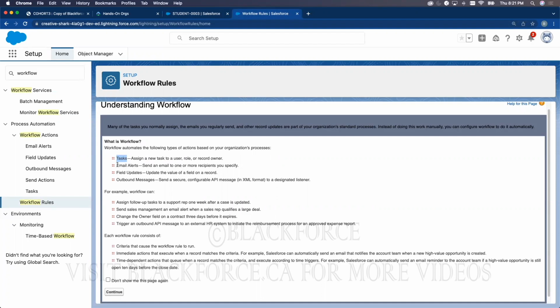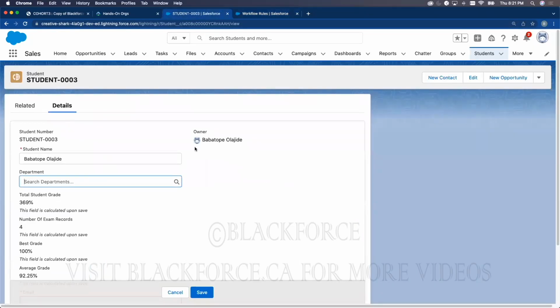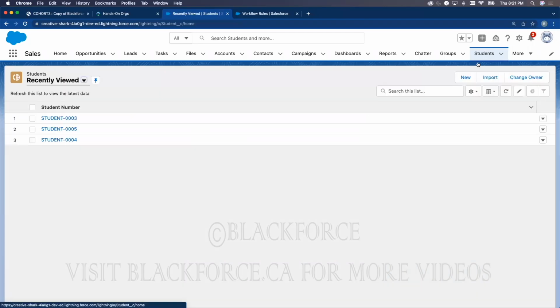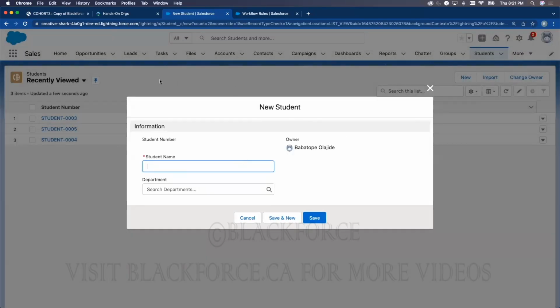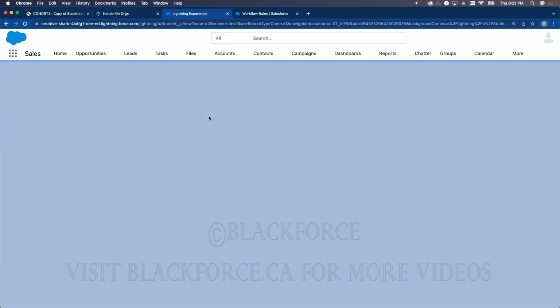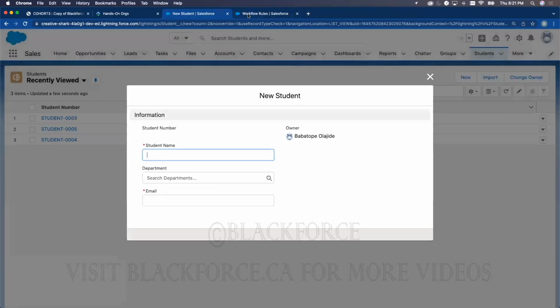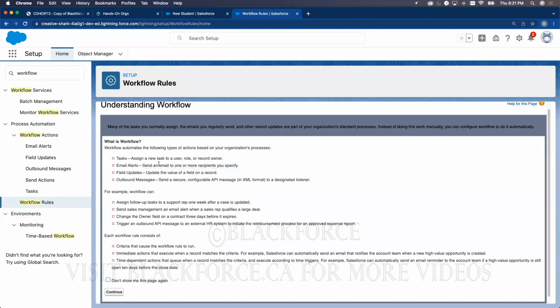In addition to that, as I said, email alerts. A workflow rule can be used to send an email to one or more recipients you specify. What does that mean? I'm using student as an example because it's logical to quickly use that. I could use leads, opportunities, and the like, but this one makes sense. I register a new student in the system. I want to send a welcome email to that student. A workflow rule can be used to send an email response after you've registered a student.